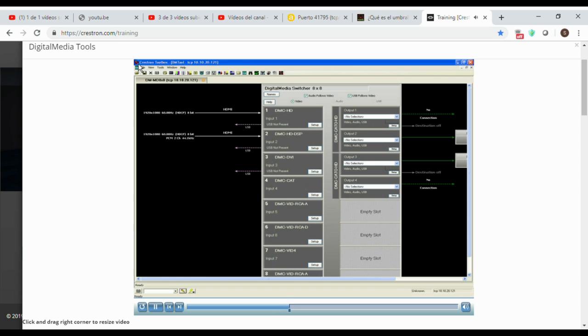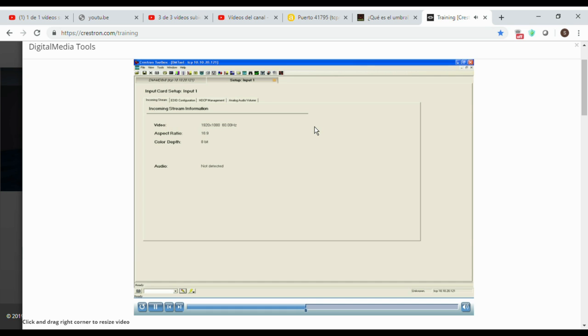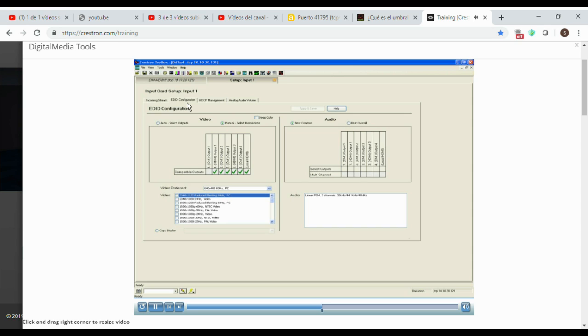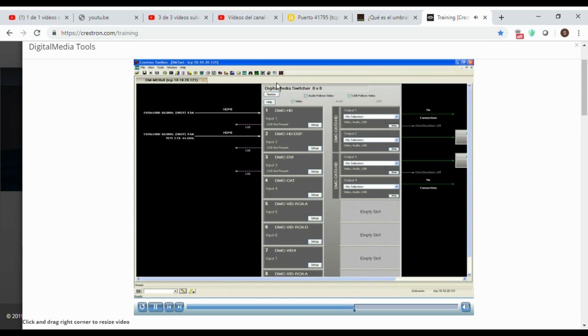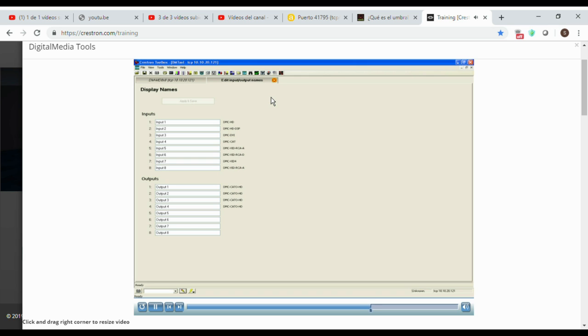including supported resolutions, audio format, and more. Use the Setup button on each input card to view and modify the incoming information, configure the EDID to determine which sources will go to which destinations, manage HDCP keys, and adjust the audio volume. Use the DM tool to easily rename inputs and outputs rather than using the front panel.